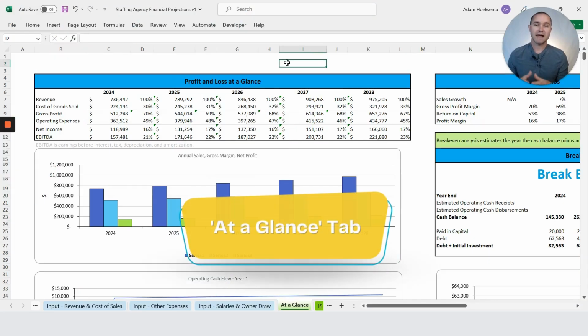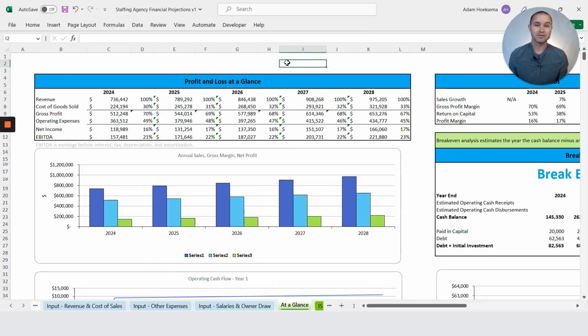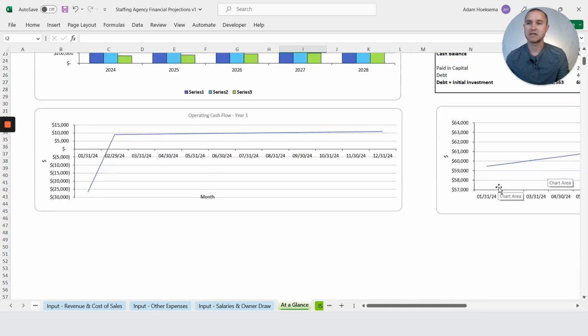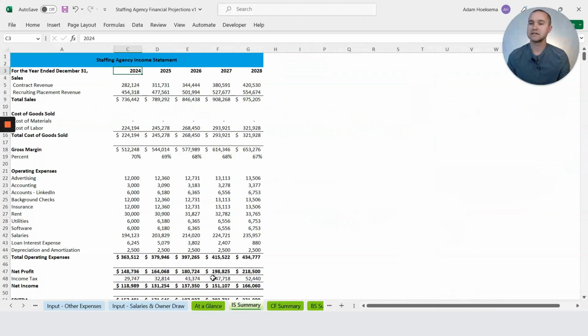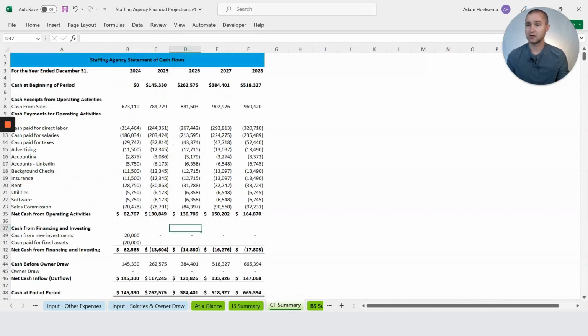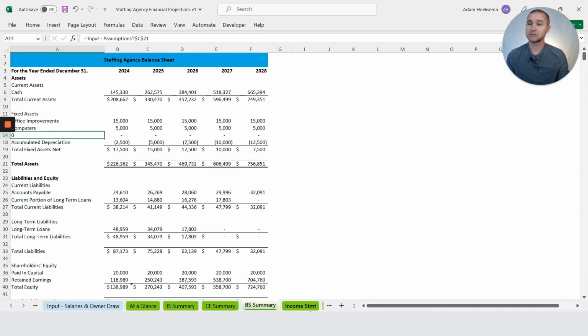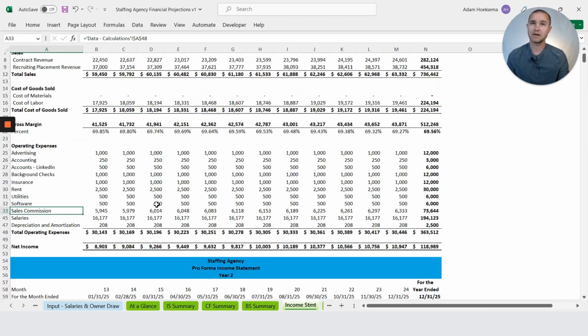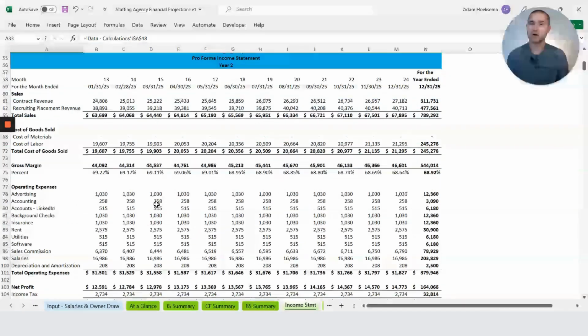Okay, so this is our at a glance tab. This is the end of the projection process. This is what you're going to get: some high level charts and financial statement overview, some graphs, break-even analysis, and some key ratios here. You're also going to get a 5-year income statement summary, a 5-year cash flow summary, a 5-year balance sheet summary, and then an income statement, cash flow statement, and balance sheet statement, all broken down by month for each of the 5 years. So you get that monthly level detail if you need that, as well as the annual summary data.